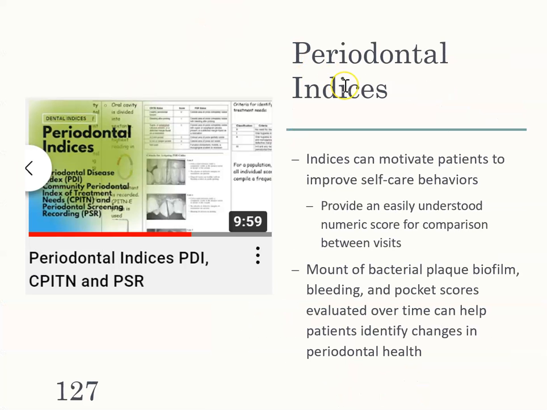So again, there are also some periodontal indices shown in that video. This is a great way, when you're out in the community, if you're ever working for public health and you want to figure out how many people in the community have periodontitis. An easy way to do that is by doing periodontal indices, such as the ones shown in this video.